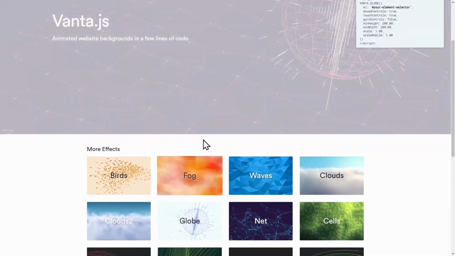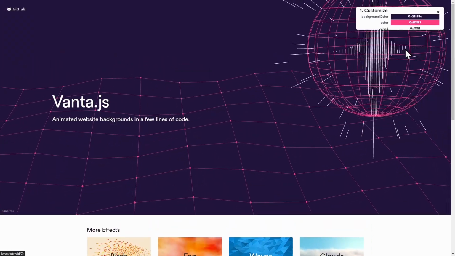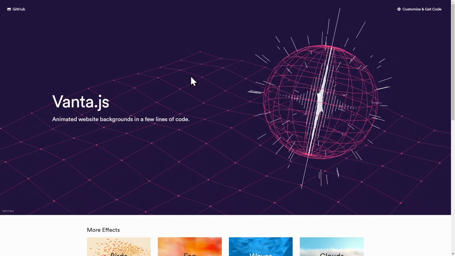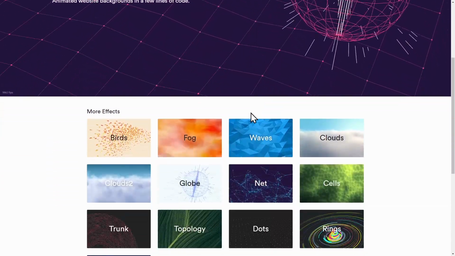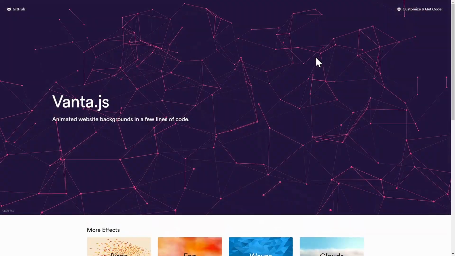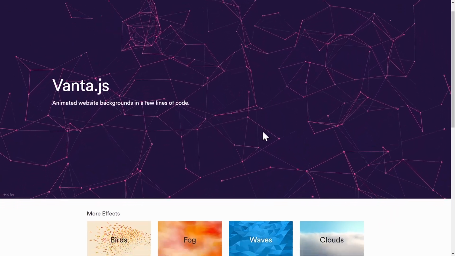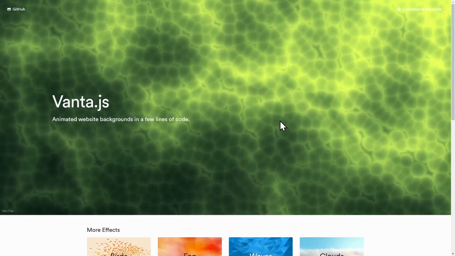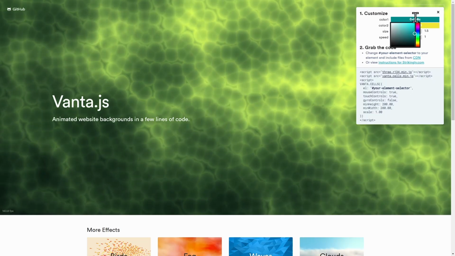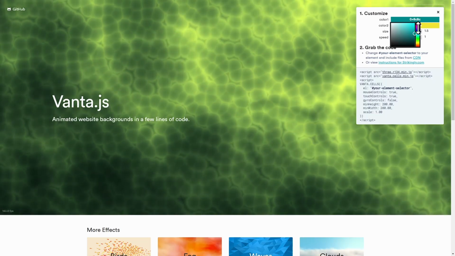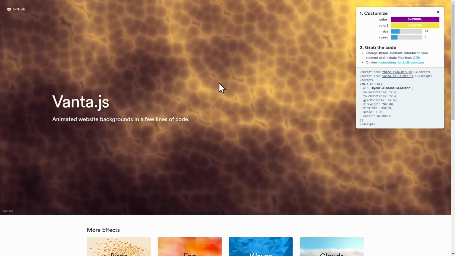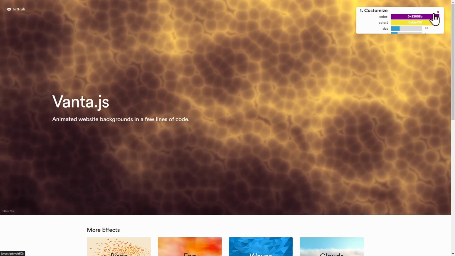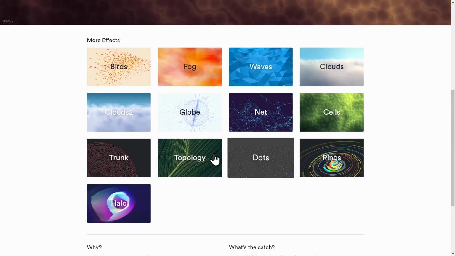Now we've got globe. This is kind of a fun one. Again, you can change the colors on this, but it's just a cool vector art style one. Then you've got net, again, another cool one. Cells. This is like plant cells, but again, if you change the color of it, now suddenly it doesn't feel like plant cells as much. It feels like, I don't know, now it's more like living tissue, right? So you can change that to your liking.